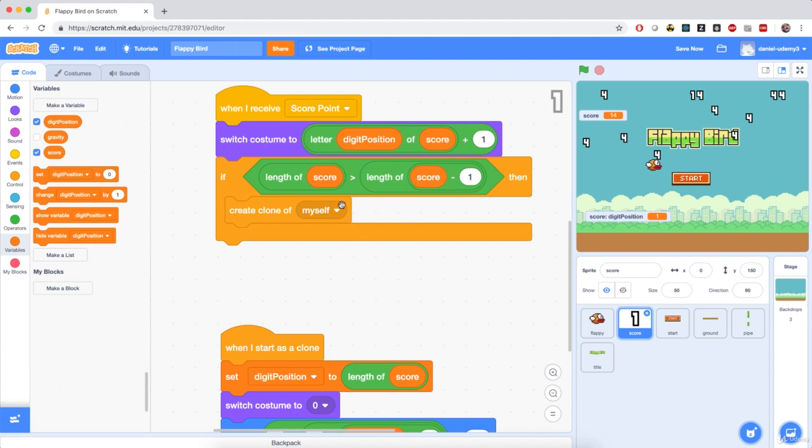That also happens when you move from score 99 to 100. The length of 100 is 3. The length of 1990 is 2. So this is the condition that tells whether score has increased the number of its digits. So keep that in mind for future reference when you want to display some scores on the stage.